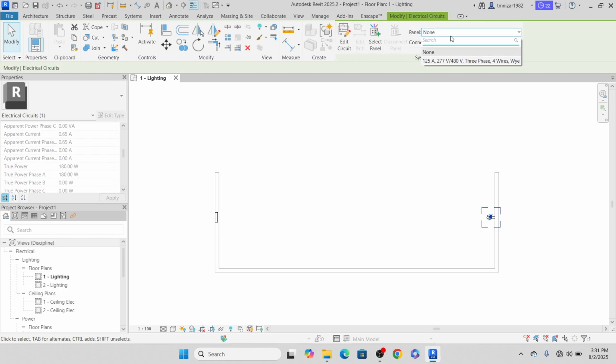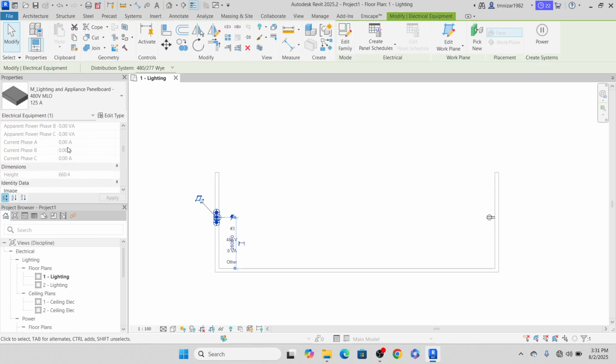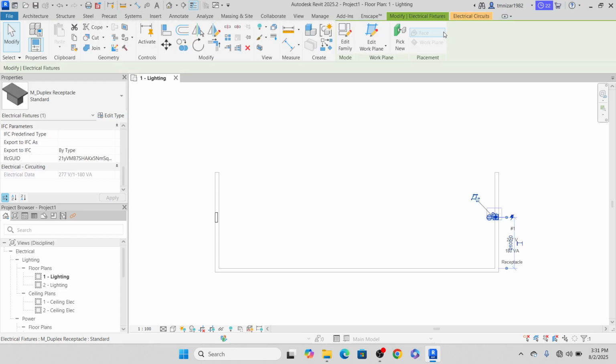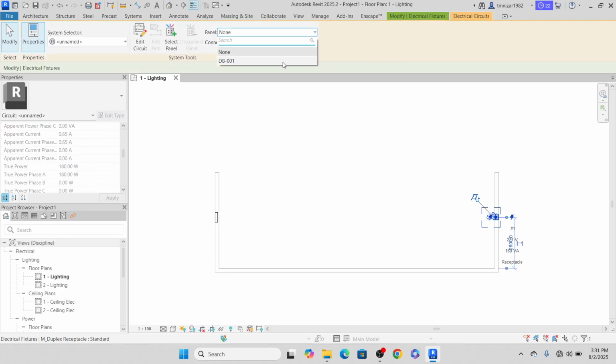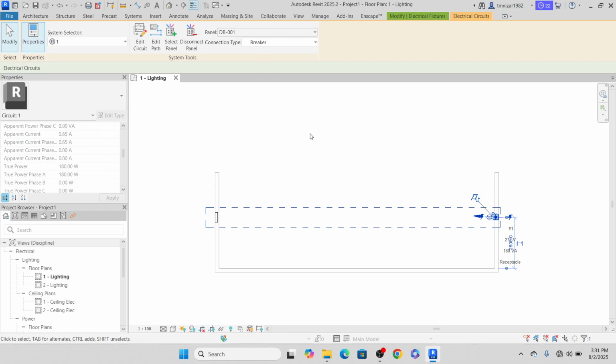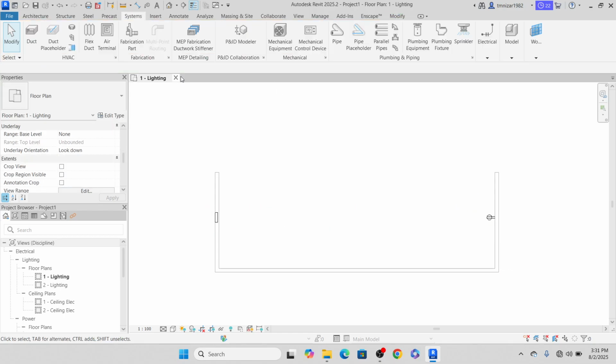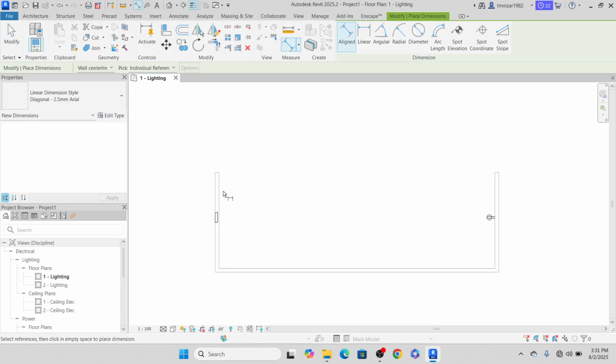So there will be no DB here. See, this one is coming because I didn't give any panel name. So click this one, the panel. We will give the panel name DB. Let's go capital DB dash 001. Okay. So now you will see the DB name here. So that's all. So let's go dimension. If you see the distance between these two is 15 meter.